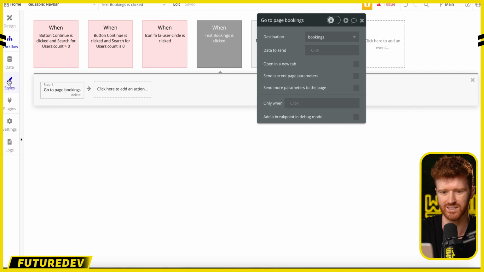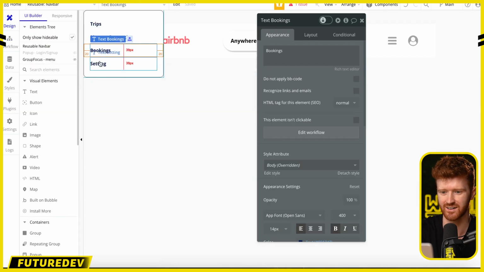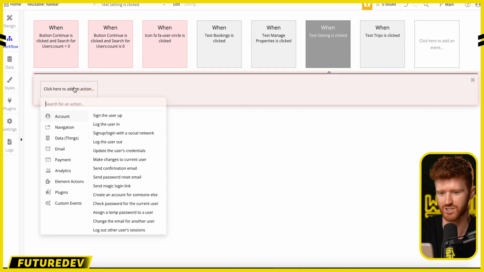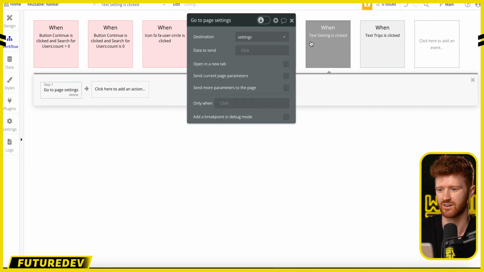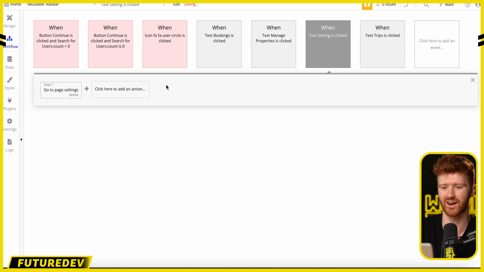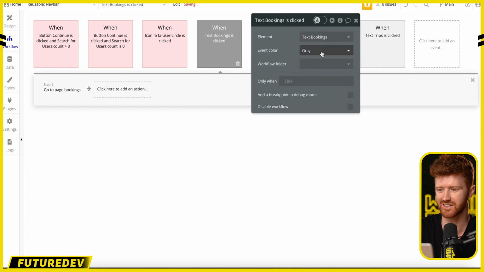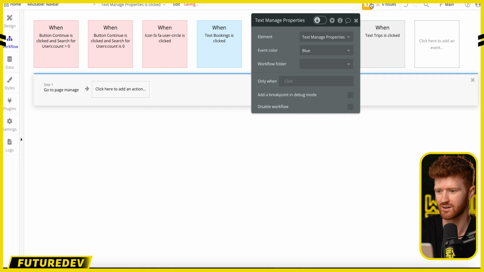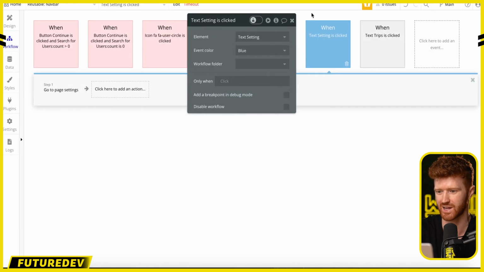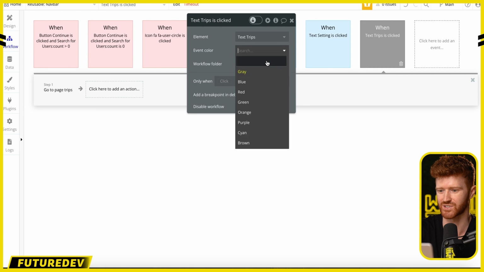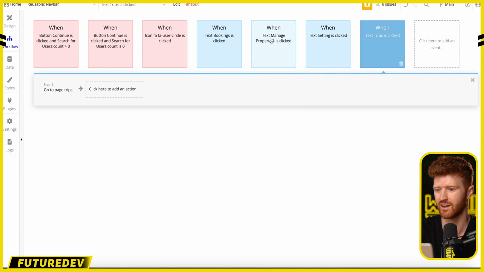And then the last one is our settings. So we'll come back to design, settings, and we'll change that navigation to go to our settings page. So we have all of our navigation set up. Let's assign these a color. Let's do blue for all of our menus. This is just, again, a way to organize all of your workflows because you're going to be having a lot of them. So blue, blue, blue, blue. And now we have organized all of our workflows.